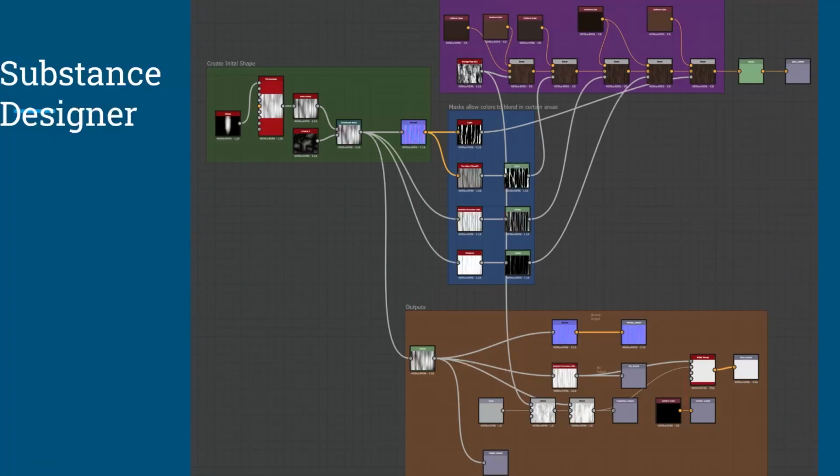Then I went into Substance Designer, following the tutorial from the lady I mentioned above. I worked on making stylized tree bark inside of Substance Designer, from color blends to the initial shapes to masks to then the outputs.